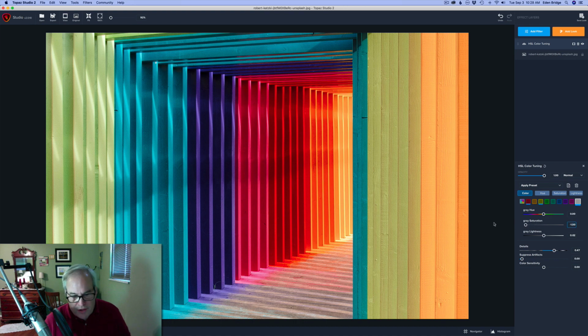Or I can take the saturation out of the grays. Okay, so see, when I pull that saturation up on the gray here, there's some pink tones or red tones getting in there. I may not want those in there, so I can pull that back and get rid of any color in my grays. Okay, so that's kind of nice.